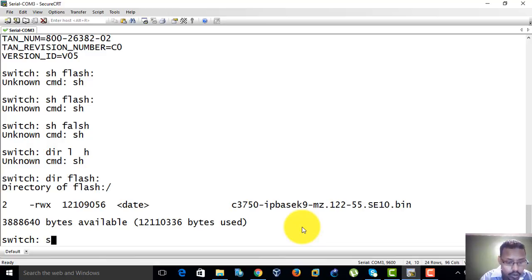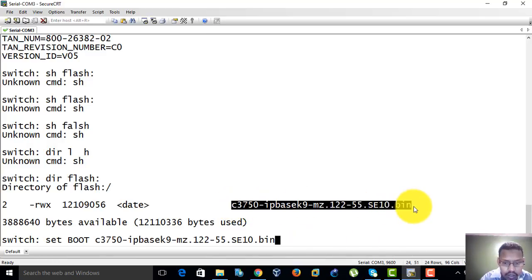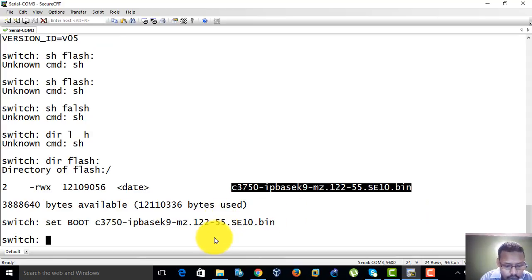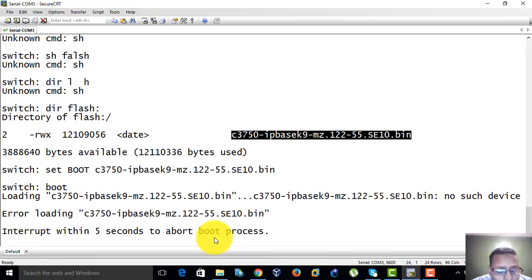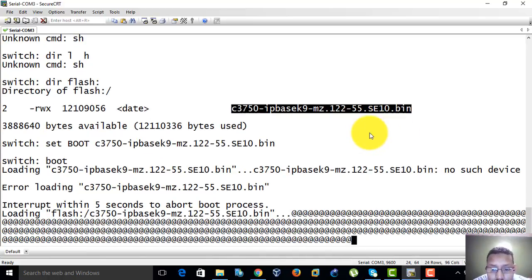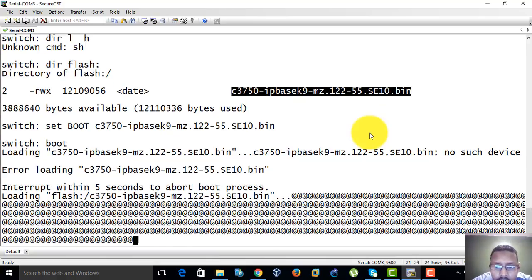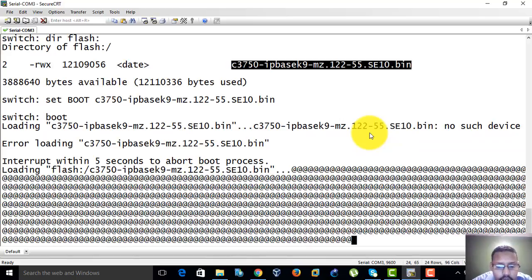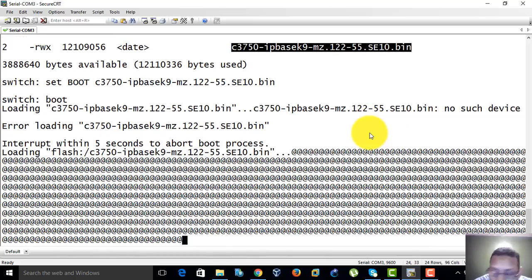So how do we set it? We select set, and then BOOT, which is case sensitive, and then we copy this image and press enter. Then we select boot. That's it. When we say boot, it will boot from the normal IOS that we have uploaded. Now you see the image is going on, so now it's all good.